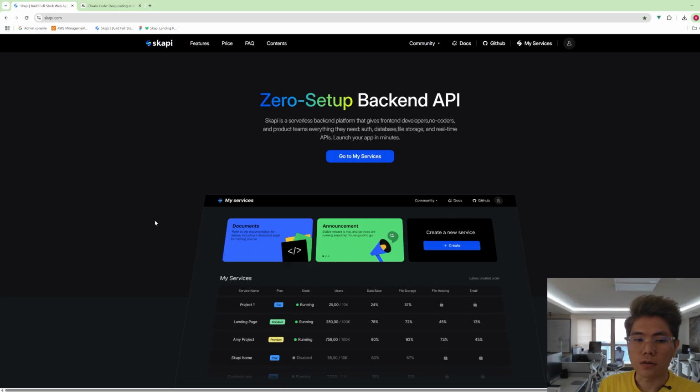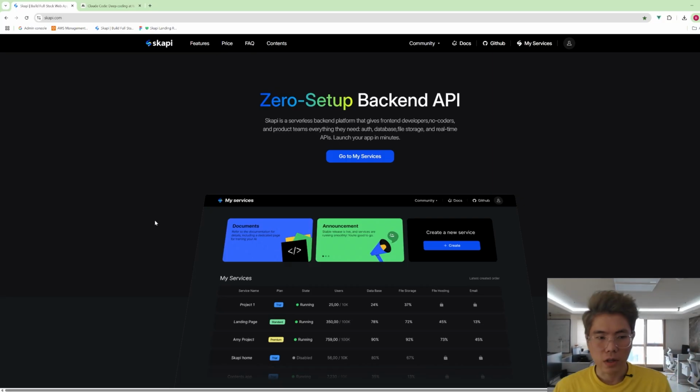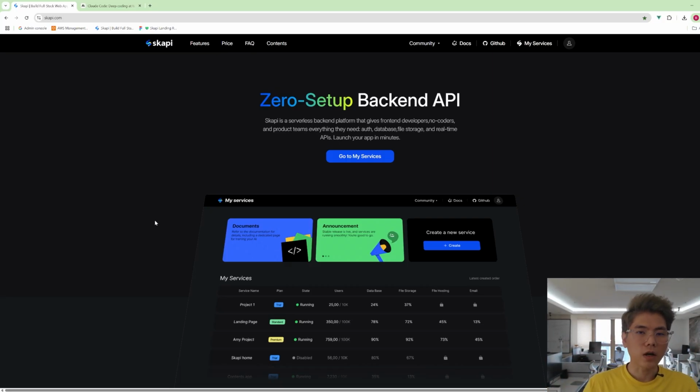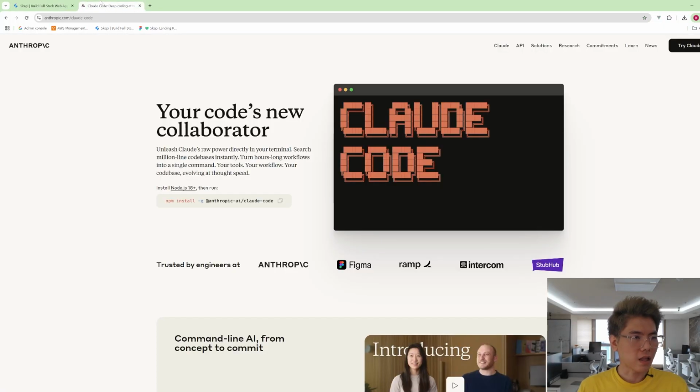Okay, so we're gonna use Cloud Code and Skapi. They go very well together because Skapi is a serverless API service where you can do basically everything from your front end project. And the reason I like Cloud Code is that it's terminal based. Unlike the other AI tools out there, it really runs from your local project folder, and it has a good understanding of the context of your project folders.